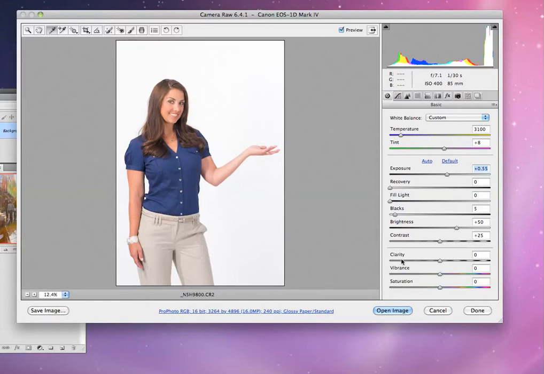The clarity slider increases the contrast in the middle tones. So that's different than this contrast slider, because the contrast slider handles the contrast in the bright areas and the dark areas. So if you look at this image, I'll slide that contrast slider over to the right.